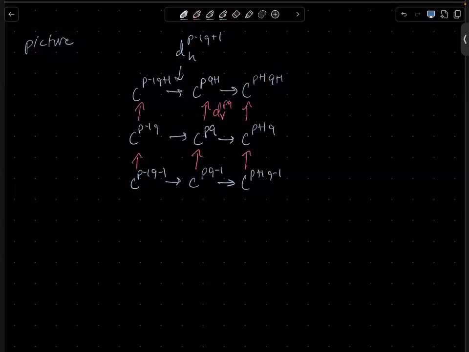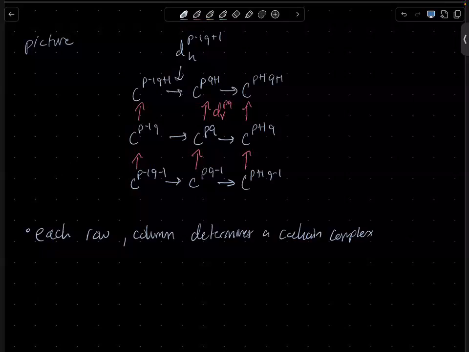Right, I mentioned earlier that each row and column determines a cochain complex in its own right. So you restrict to just the horizontal or vertical differentials, and it gives you a cochain complex. And then you get anti-commuting squares.